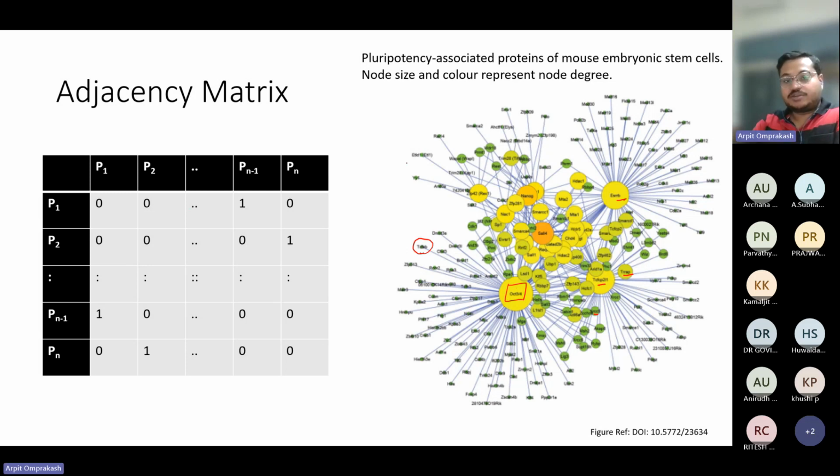So basically, for example, if we have this protein-protein interaction graph, we'll have a corresponding adjacency matrix where we'll have all the different proteins lined in the rows, and the same proteins lined in the columns also. So basically, this is a square matrix where the rows are these different proteins and the columns are also different proteins.